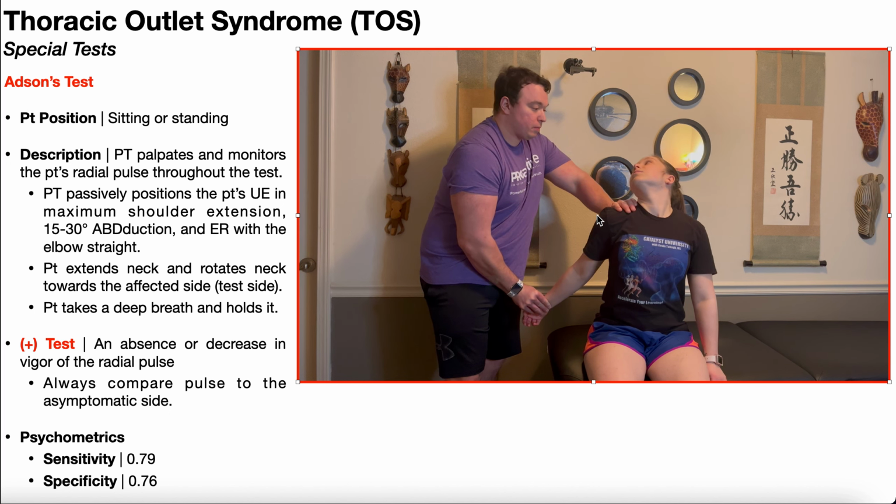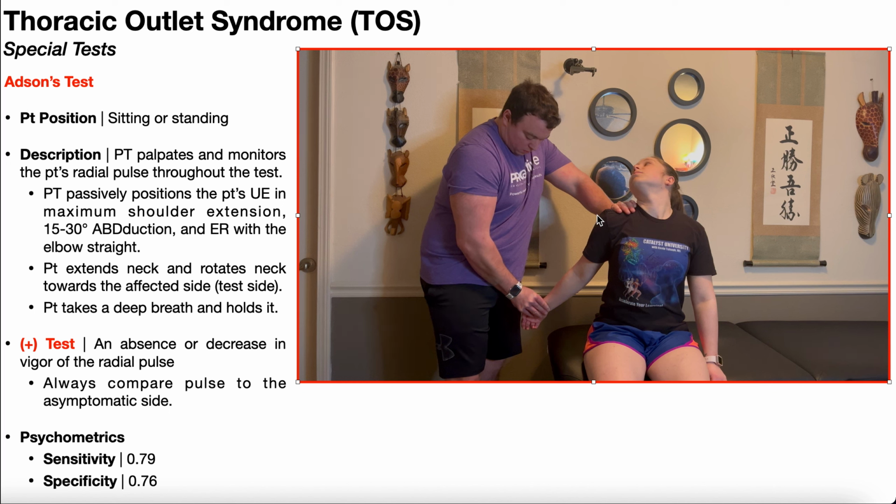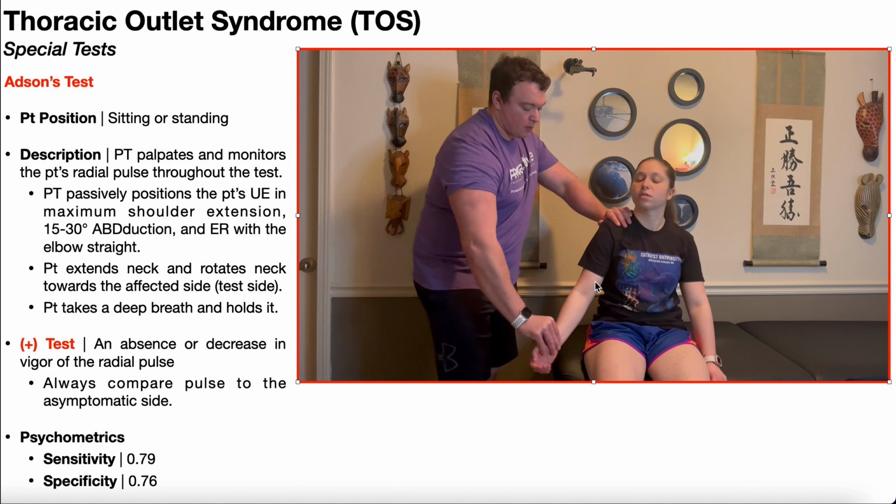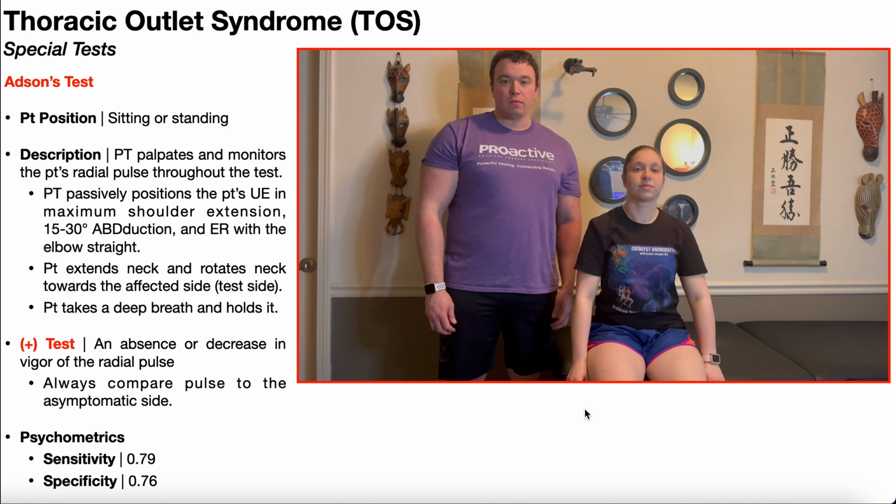And then the patient's going to take a deep breath and hold it. Once they can't hold it any longer, they may breathe normally, but the test position can be maintained for up to 30 seconds. Always continue to monitor the vigor of the radial pulse throughout the test.